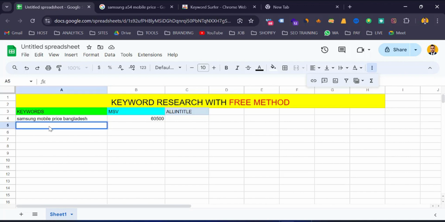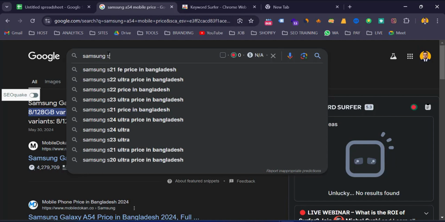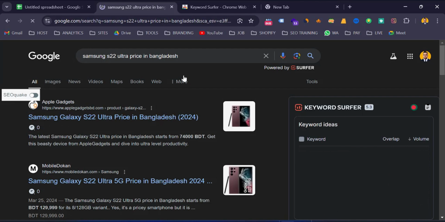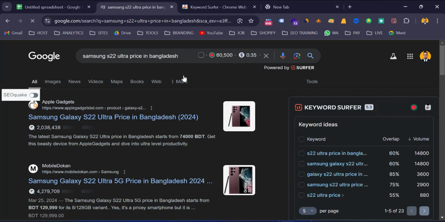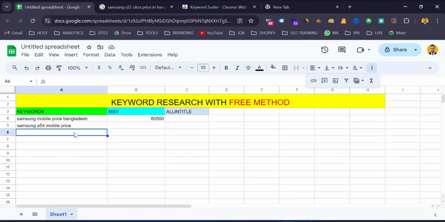So I want to pick this one, Samsung A54 mobile price in Bangladesh. Also I want to pick some other keywords like Samsung S22 Ultra price in Bangladesh. Okay, so there are lots of results showing here. I want to pick this one, and this is the same MSV, meaning monthly search volume.